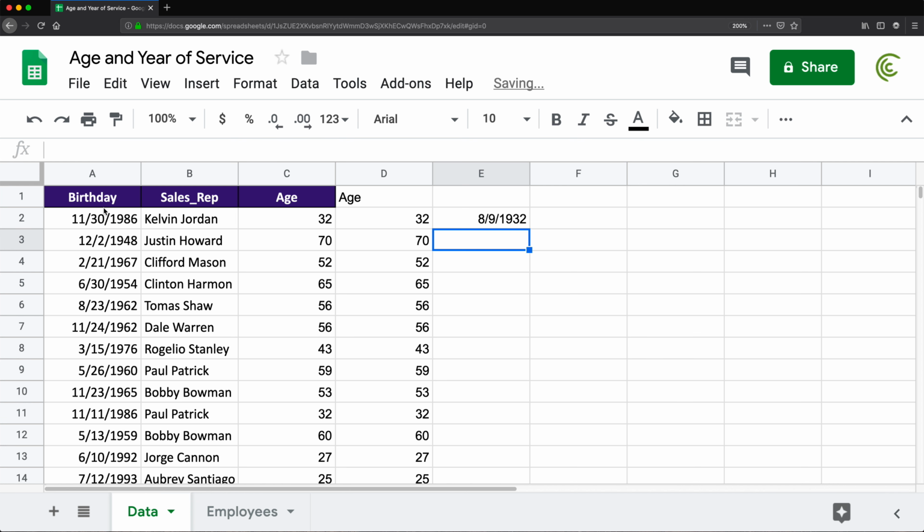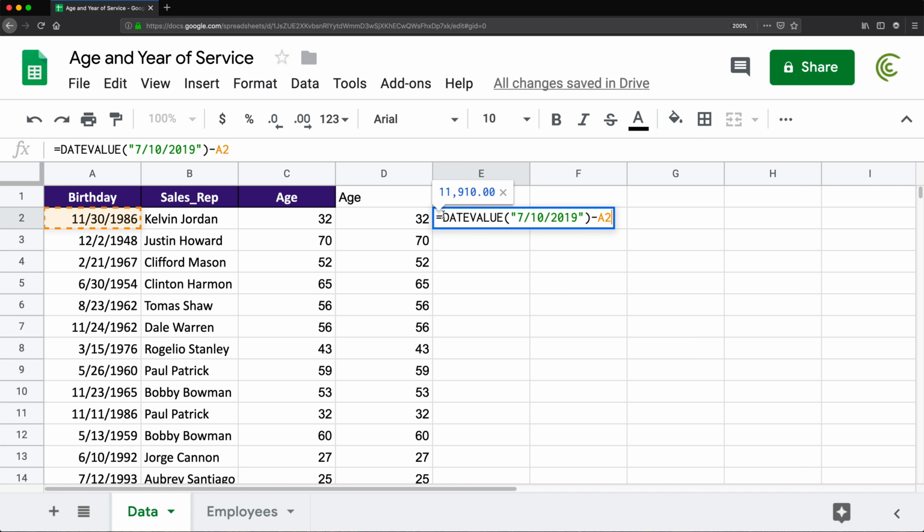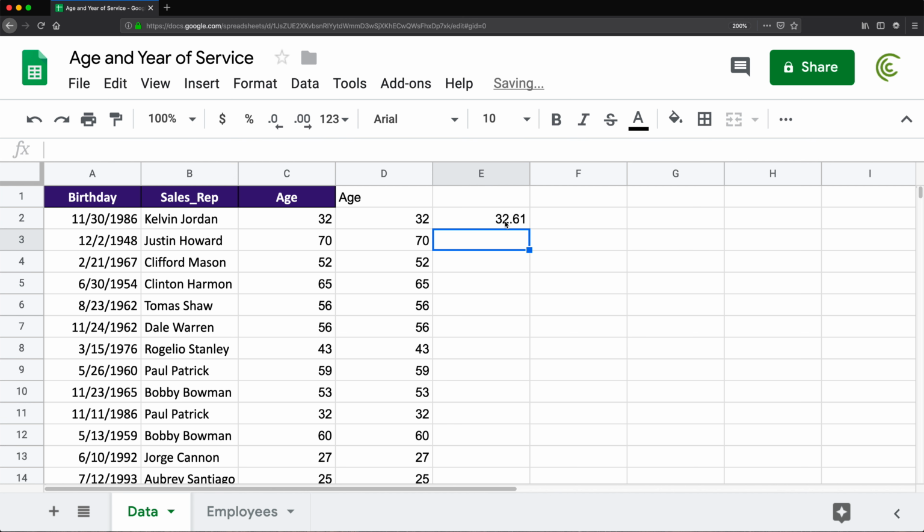So if I do this, see, it gives me this, which really doesn't mean anything. But if I switch this to a number, it will basically be how many days old that person is. So 11,910. Now, if I take that and divide it by 365.25, and I'm doing that 0.25 to compensate for the leap year right there, see, it's going to give me that 3261 again.